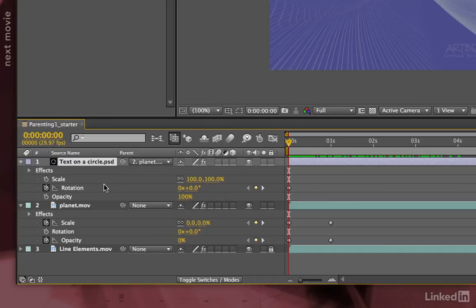Okay, that was simple. Now let's go into a little bit more complex of an example where I have multiple elements that I want to tie together and animate as a group.